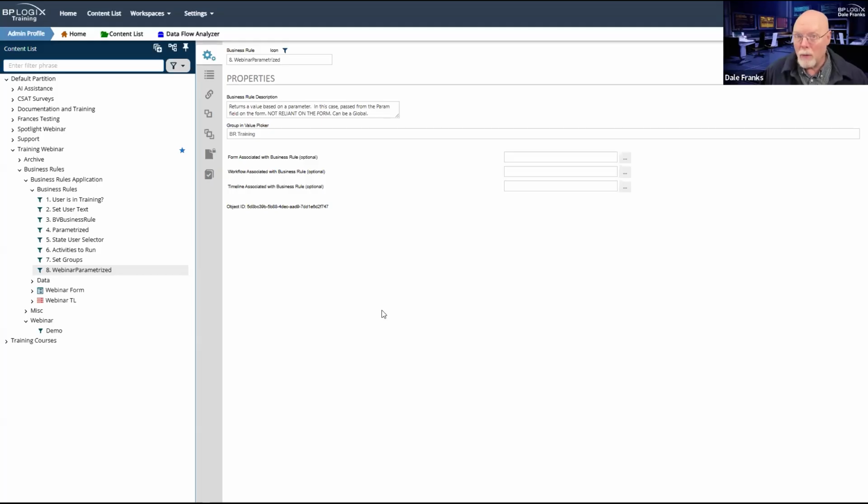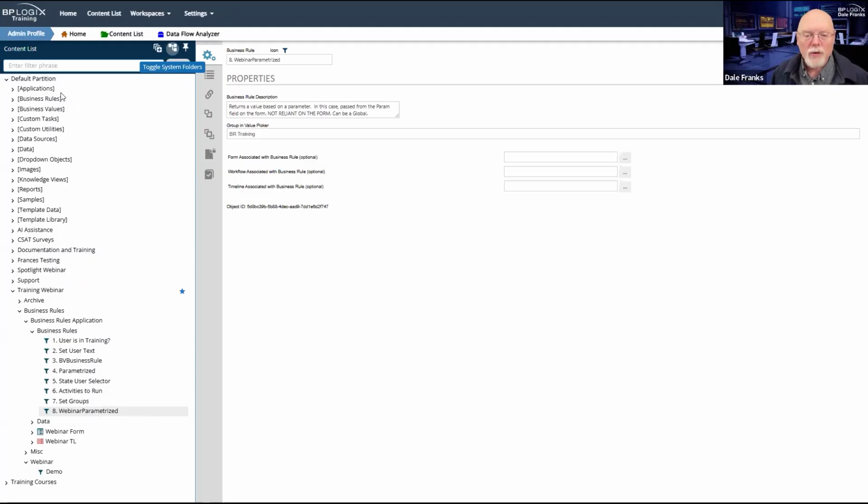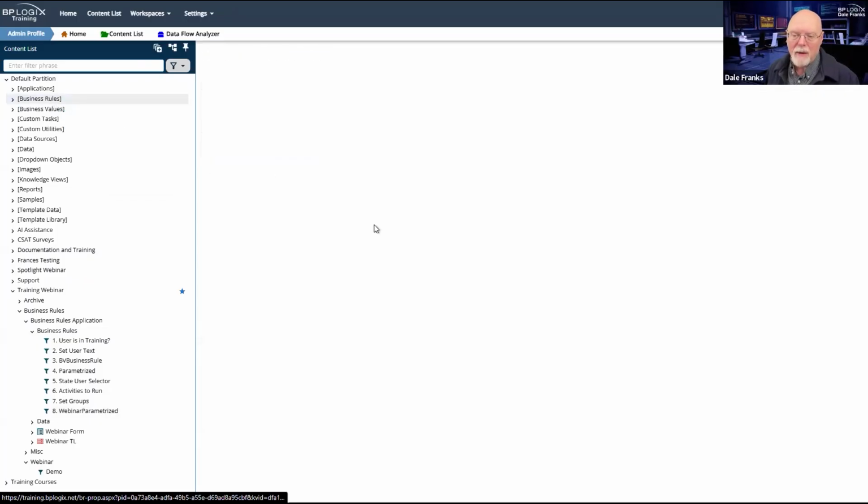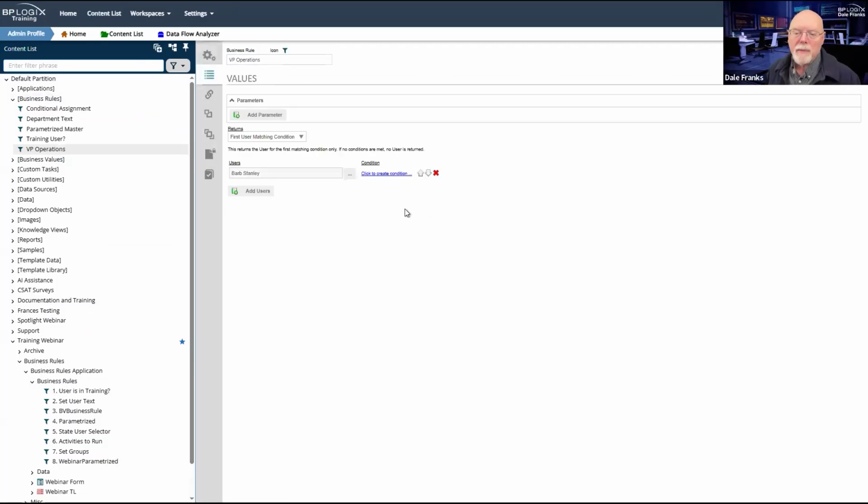But normally, for a global business rule, our recommendation is that you not do that. If you have a business rule that can be accessed globally, and in general, any business rule that does not have one of these three properties set is most likely a global business rule, in that case, what you would probably want to do is go to your system folders, which are those folders that have square brackets in the name, and store those global business rules here. So I have a couple of global business rules. For example, this VP of operations simply returns the name of whoever the VP of operations is.